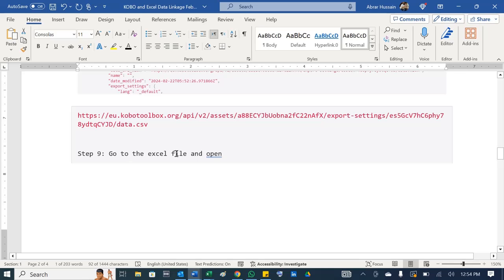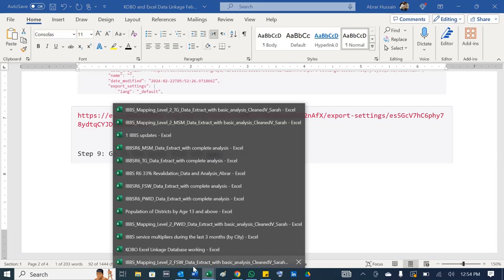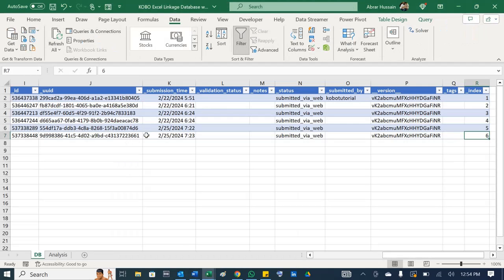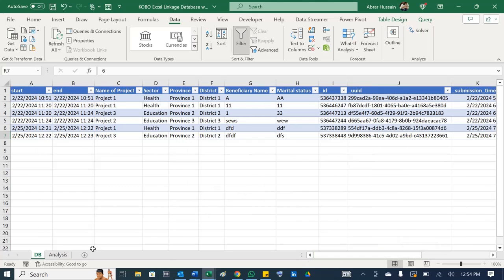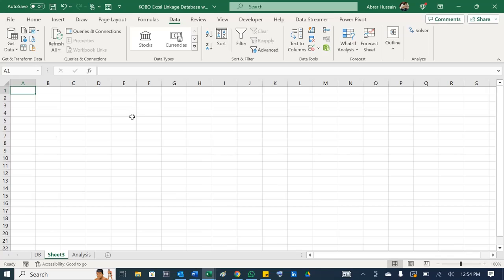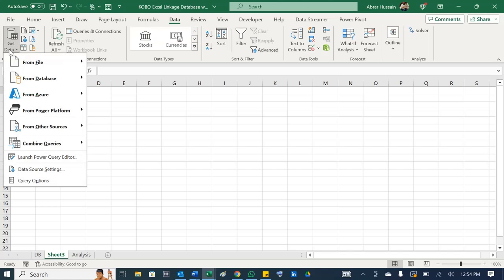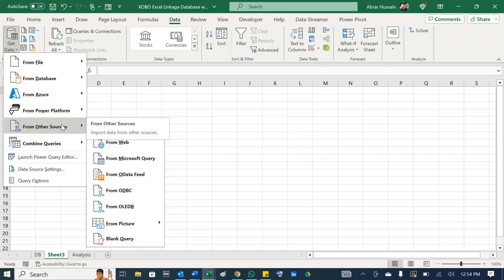Now step 9 is go to the Excel file and open. Now this is our Excel file that we have already developed. Okay. So let me do it in another file so that you may understand it. Let's do it in another file. So this is a blank new database that I am going to create and link with KOBO. Here what I will do, I will go to the data tab, this one. Then I will go to get data. Get data from where? From other sources. And in other sources, I will go to from web. I will click from web.